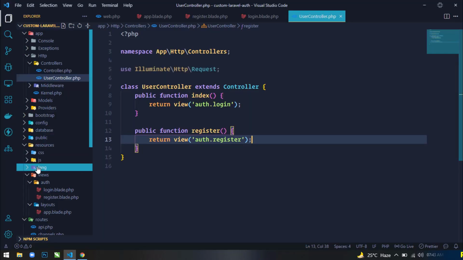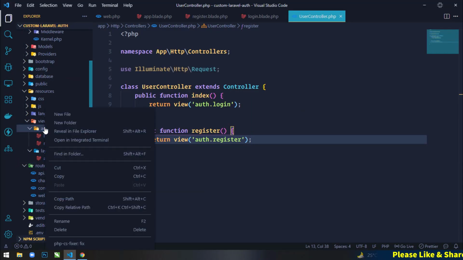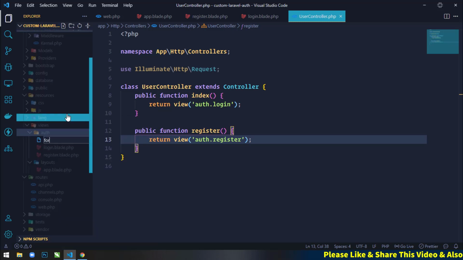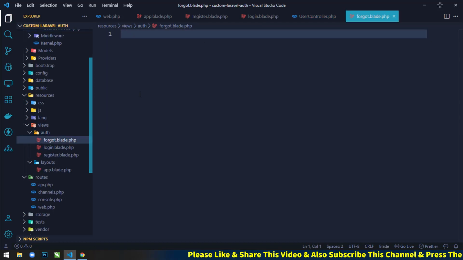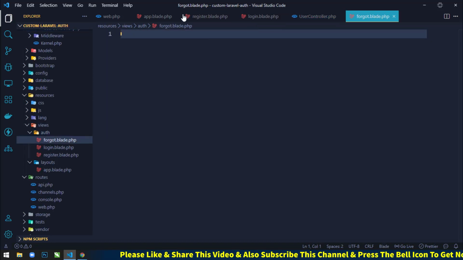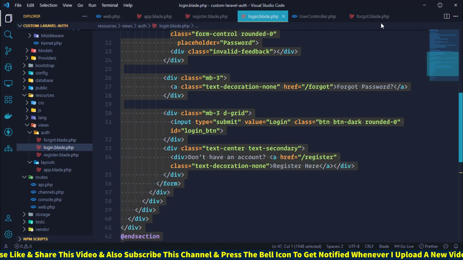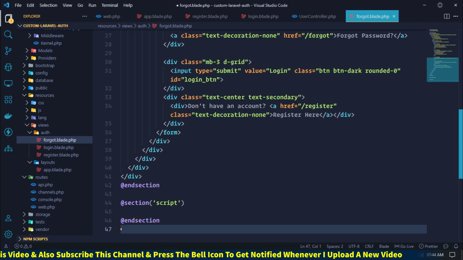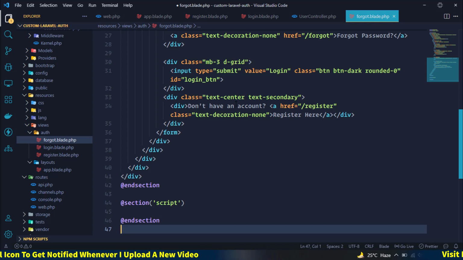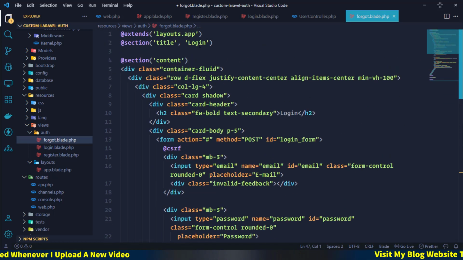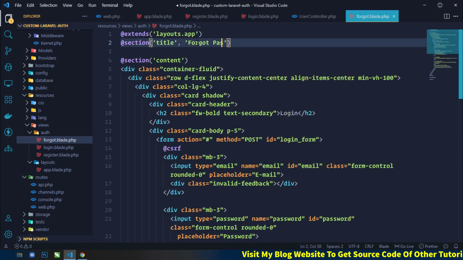So for this, just go to the auth directory and create a new file, forgot.blade.php. Okay, now inside this also just go to the login page and select all the codes, paste here. Okay, now next, here also what I will do is just go to the top and change the title to forgot password.